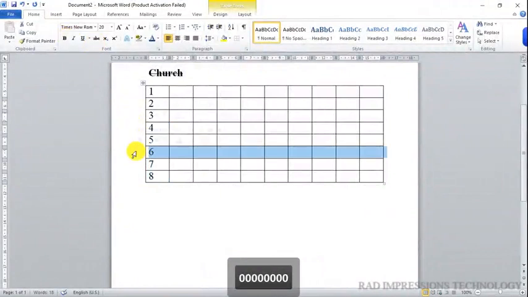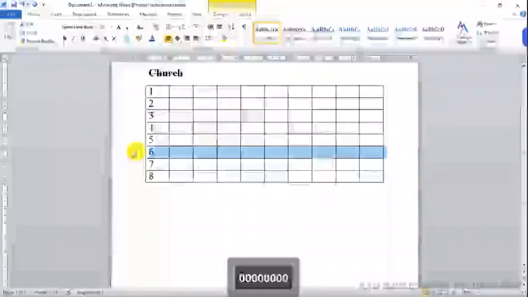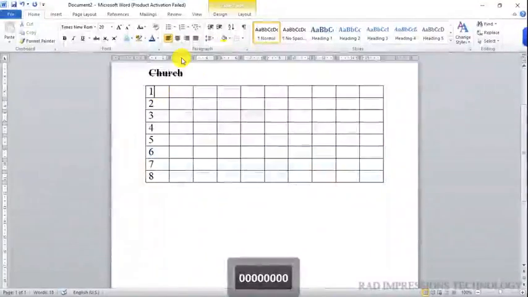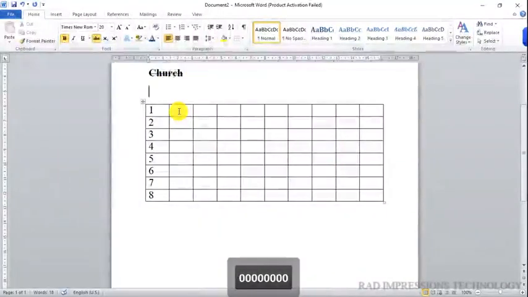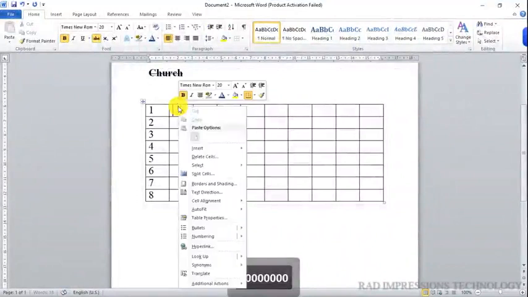Okay, we have these tables. This table doesn't have a heading. I want to add a heading to this table, but it doesn't have a heading space. So I need to insert another row to use for the heading. Just click on insert.